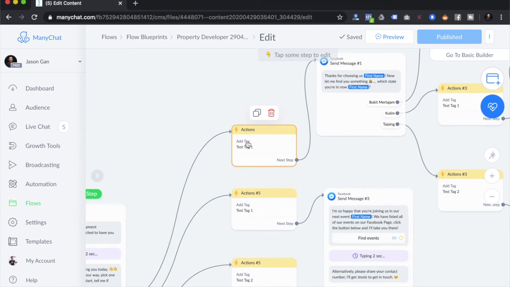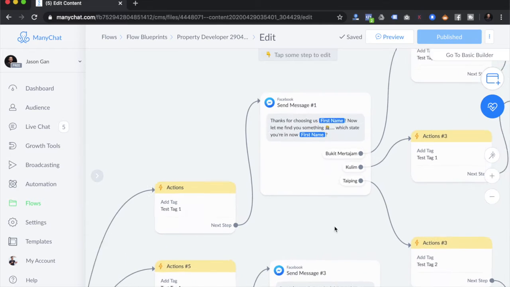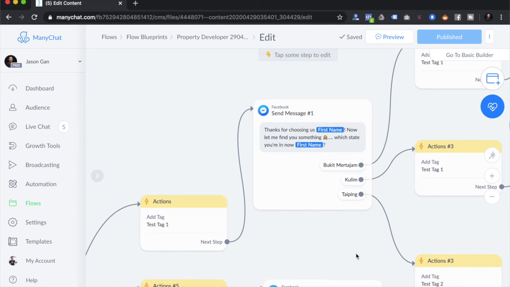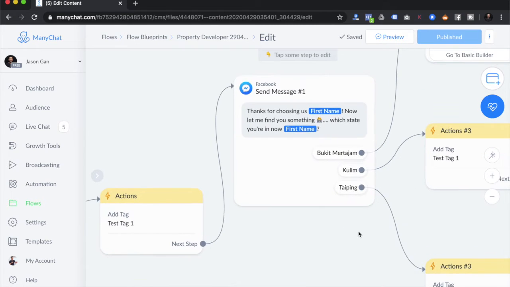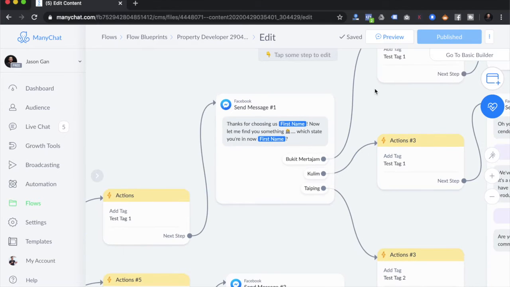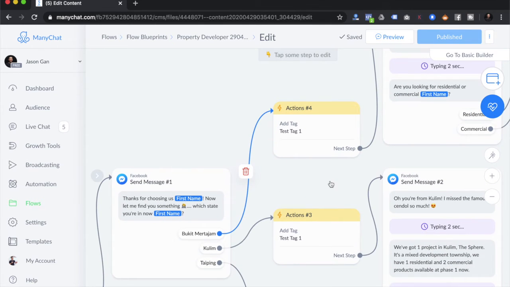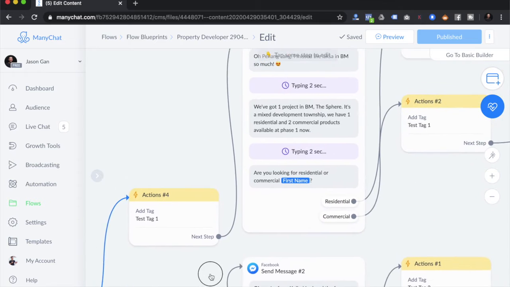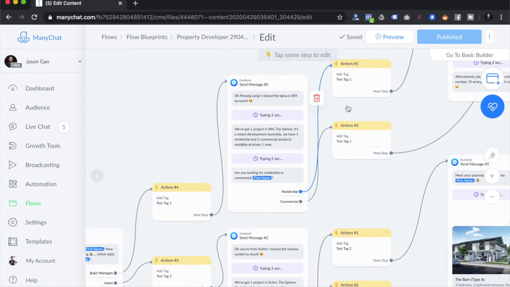Okay, then by adding the tag, we know that this is actually into property, and we have the message. So this is where we start categorizing them further by highlighting the locations where we have the property. Thank you for choosing us, name, and now let's find you something. Which state are you in right now? Let's say if they go into Bukit Mertajam, then we will go into the whole flow that is built for Bukit Mertajam.